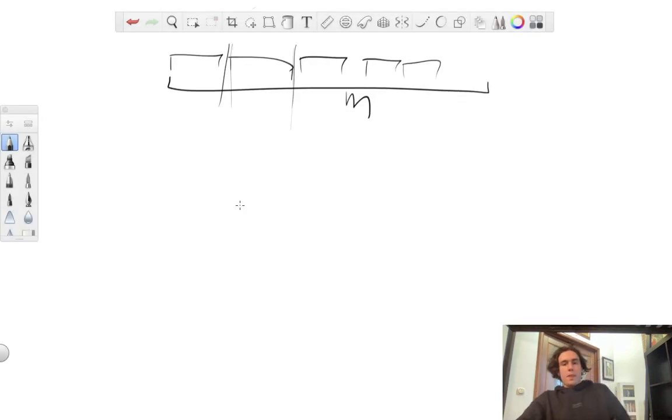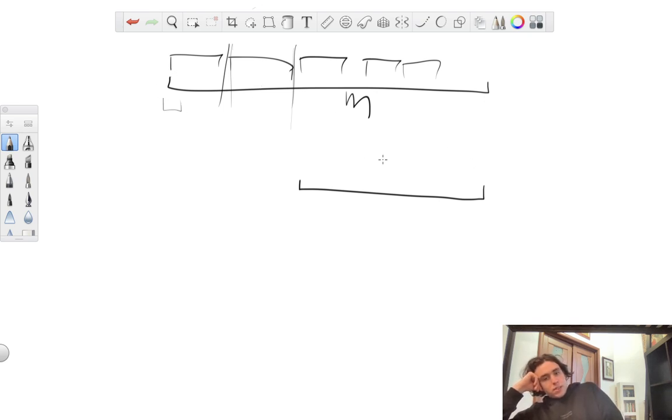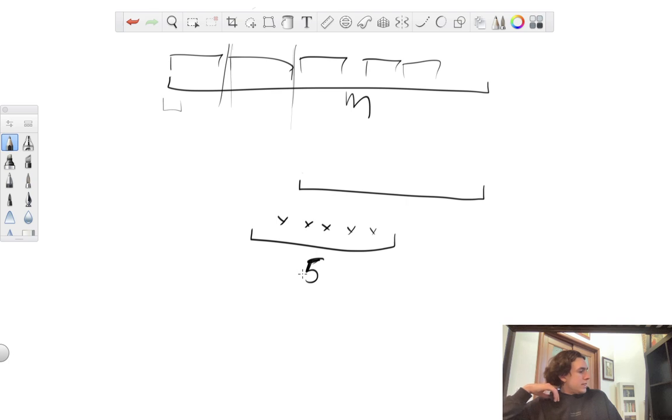Okay, so let's find the number of splittings, not the number of double splittings. So for all the last five characters, 2, 3, 4, 5. For all these prefixes, no, I don't get it.